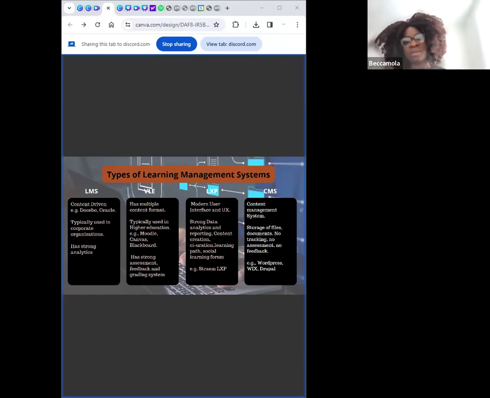And then next we have the VLE, which is called Virtual Learning Environment. This virtual learning environment is common in higher education settings. For example, we have Moodle, Canvas, Blackboard, and the other ones. This one has a strong assessment and feedback grading system. So like I was explaining before, to choose your LMS, you want to look at what you need to achieve. What setting are you in? Of course, in most higher institutions, they just want to assess whether the students are passing their tests and exams, and they want to be able to grade them, right?